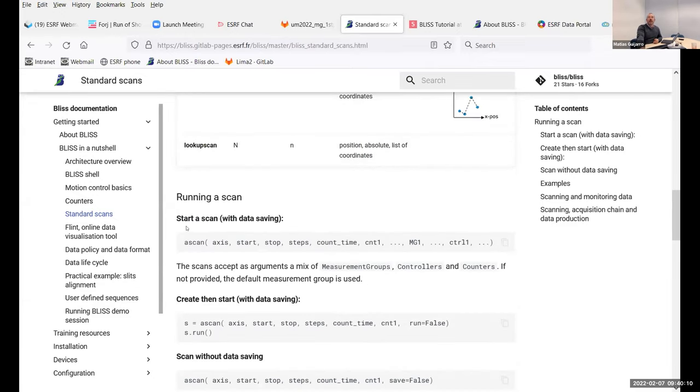And we have some other scans that you will discover on the beamlines. But basically, how to start the scans is always the same. You give the scan parameters. You give eventually the controllers, the counters, the measurement group, or nothing. In this case, it will take the active measurement group, and you can see the scan going on. So I will show you that in the terminal.